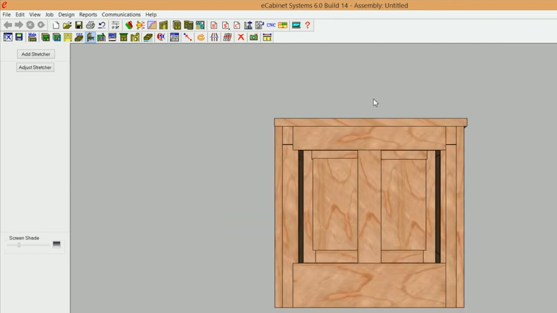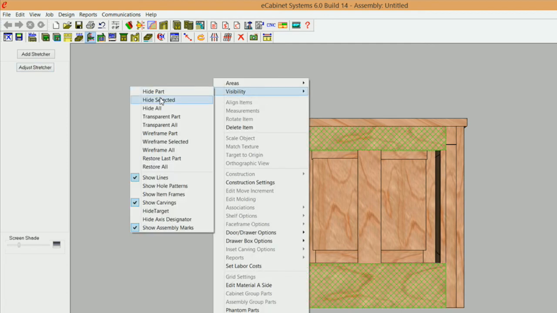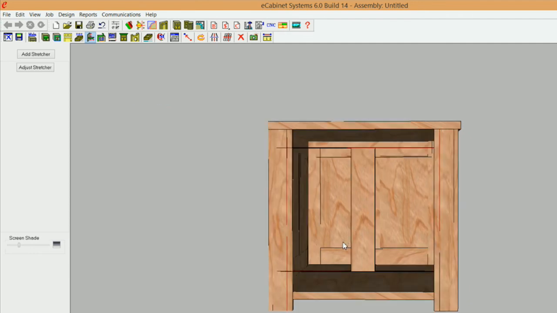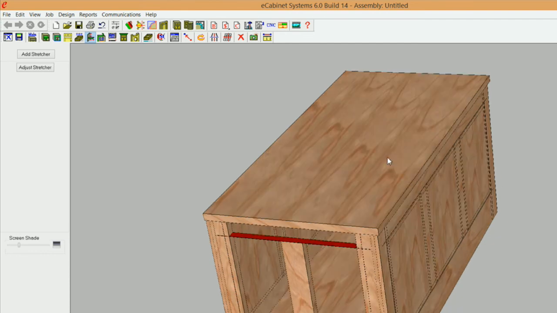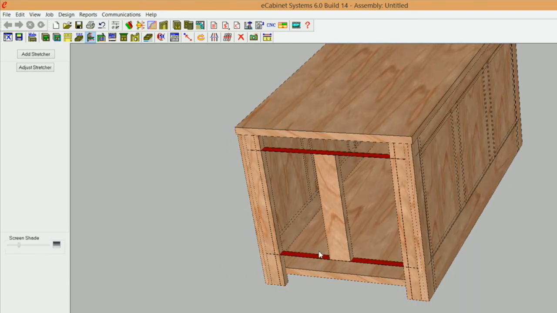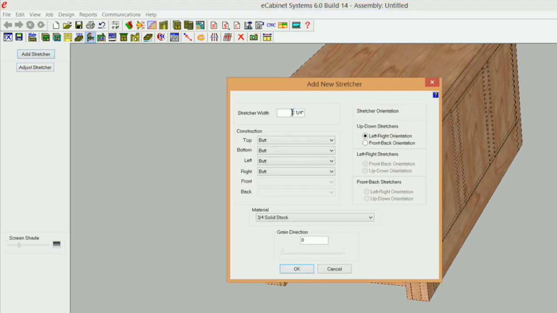Let's go ahead and put our last two in, and we'll be done putting all our stretchers in, except for our bands for our moldings and our band around the top. Remember to hit escape and add the stretcher. Let's go ahead and make this 5 inches again. Now this time we want front back orientation.